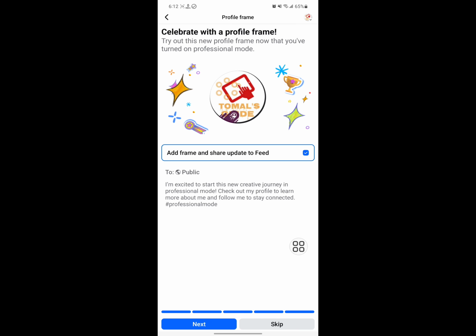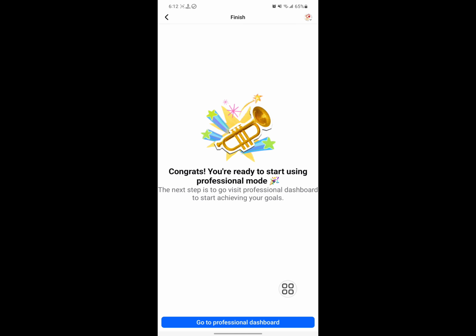You can add your profile picture here. Skip for now. Now you have turned on your professional mode. Go to professional mode.